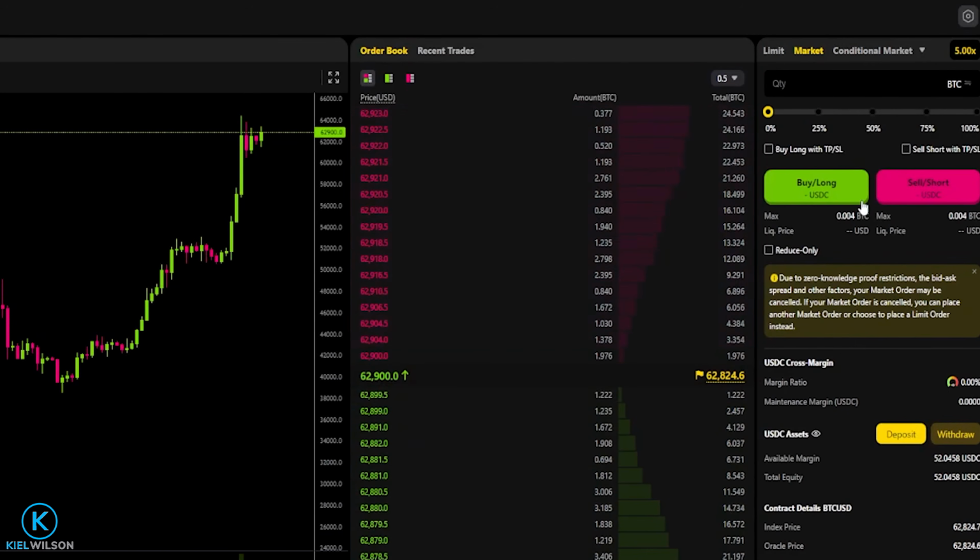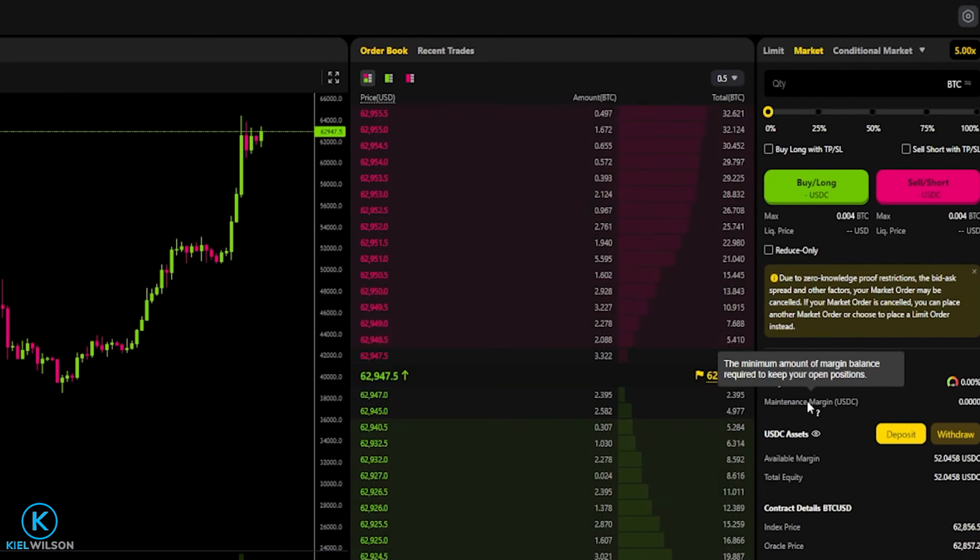Now when we come back up here to the order panel, you can see that I just changed this to 5x leverage. And right down here is where you'll find your maintenance margin. And this is the minimum amount of margin balance required to keep your open positions. So if you were to open a trade and that trade was to go against you, your maintenance margin will begin to increase. If your position starts to go favorably, your maintenance margin will be decreased. Once you run out of maintenance margin, the process of liquidation will begin. So always keep an eye on your maintenance margin.